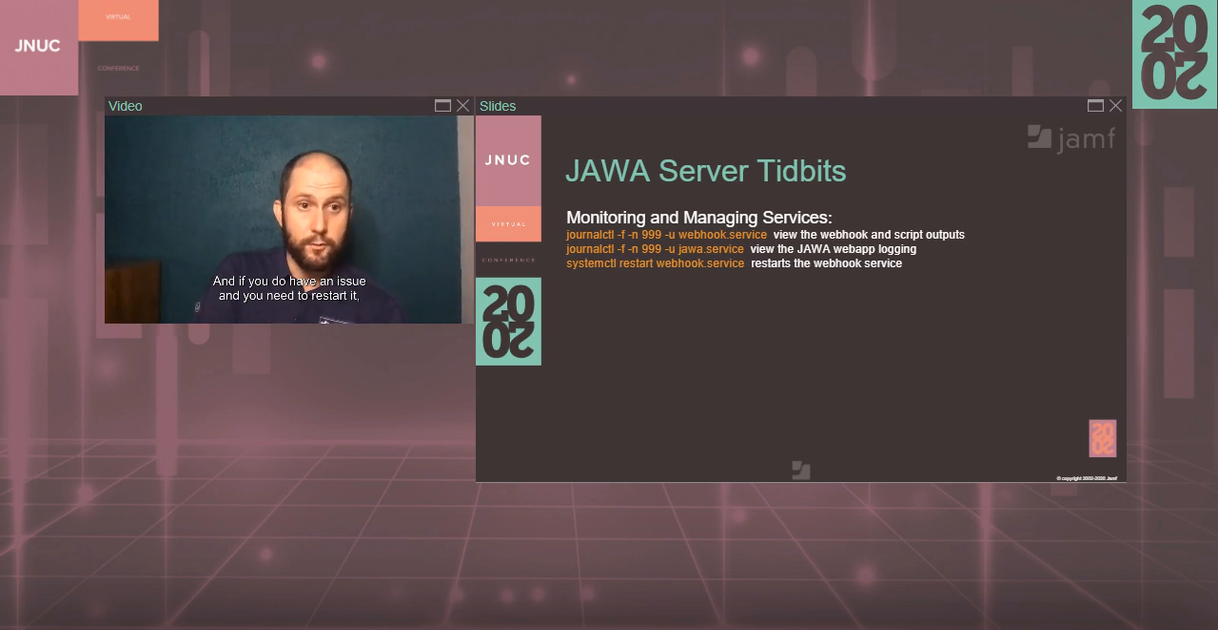And if you do have an issue and you need to restart it, systemctl is your best friend. You can systemctl restart webhook.service or jawa.service to restart either of those.